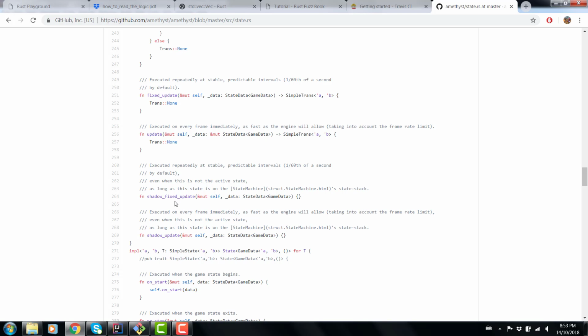Whoa, what? Shadow fixed update. Executed repeatedly at stable, predictable intervals, 1/60th of a second by default, even when this is not the active state. Oh, right, because that's a fixed update. Fixed update always executes every 1/60th of a second. But interesting, this is a shadow update. So it's still going to keep updating even if it's not an active state. That's really interesting.